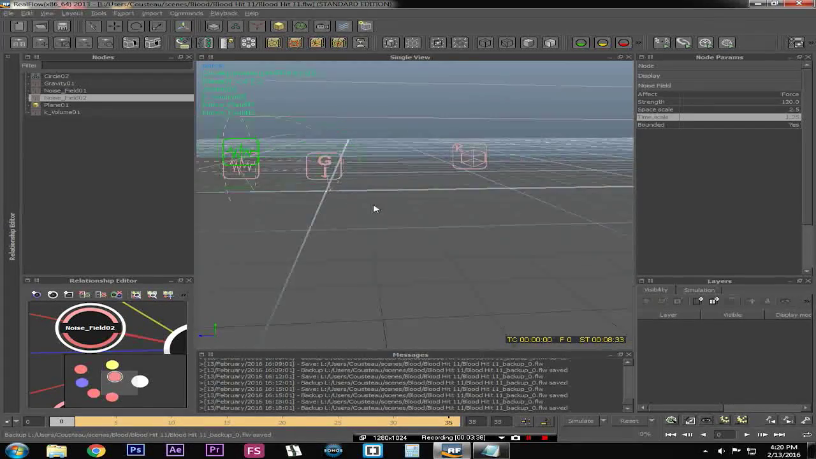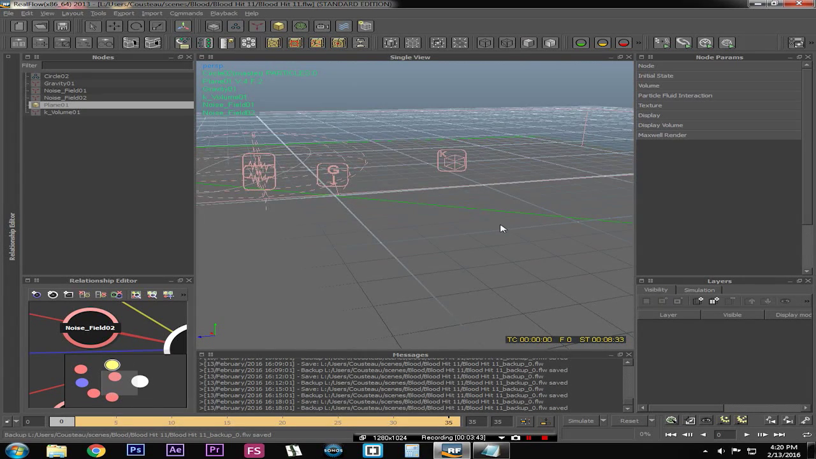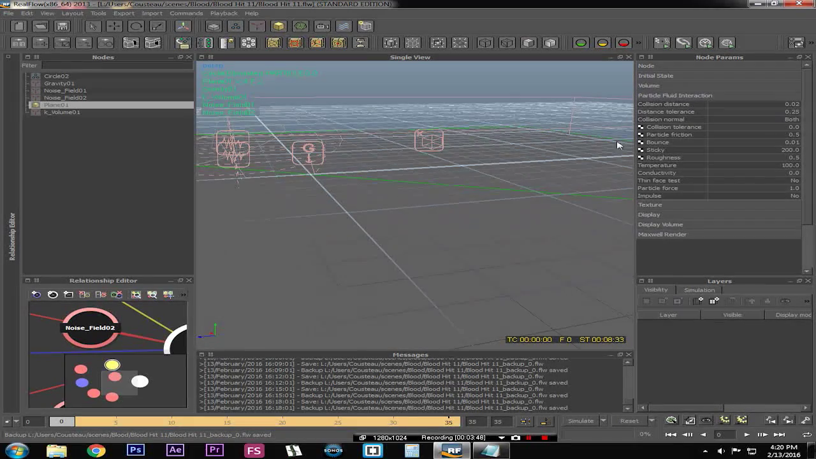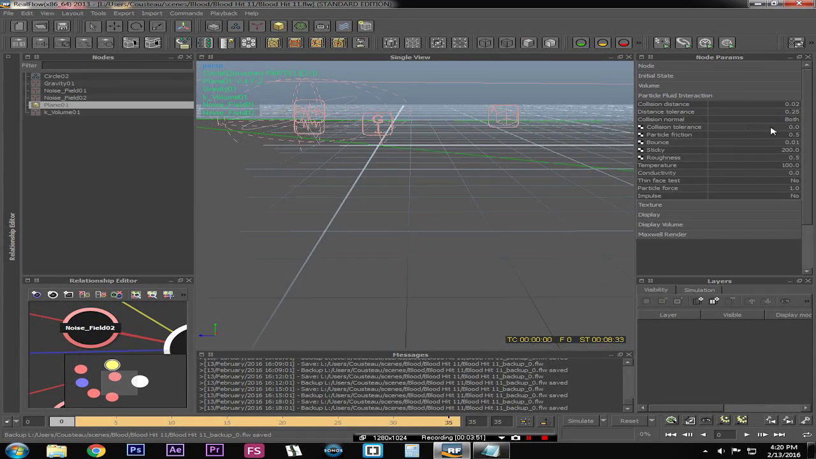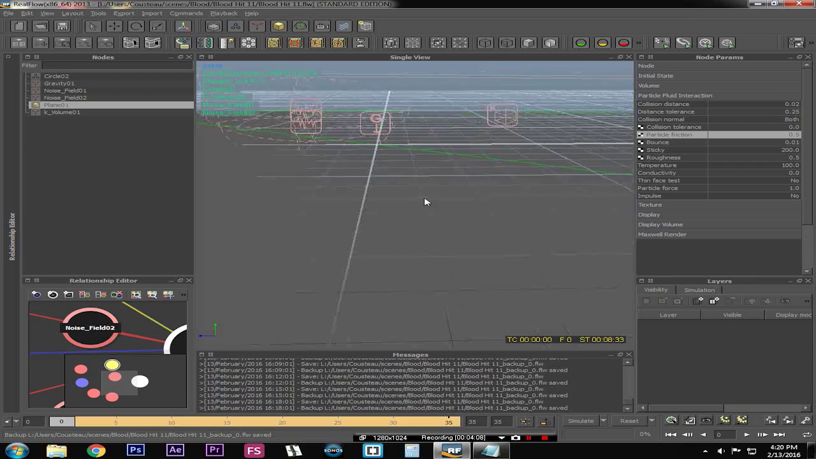Alright, so now that we've gotten that down, here we have our plane, and this part's very, very important for the blood splatter process. If we go under the particle fluid interaction tab right here, as you can see, we have collision tolerance and all of these. What we want to be messing with are these 4, from particle friction down to roughness. With particle friction, we're going to want to turn this up quite a bit. I have mine at 0.5, and basically this is going to give it more of that stick that you need for the blood to stick to the surface.